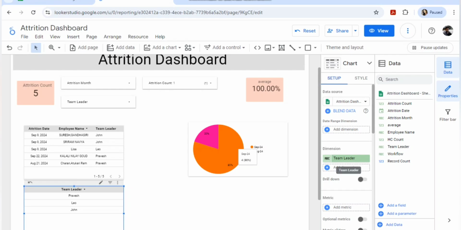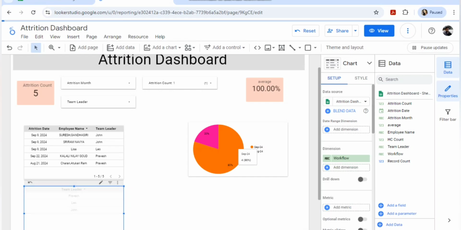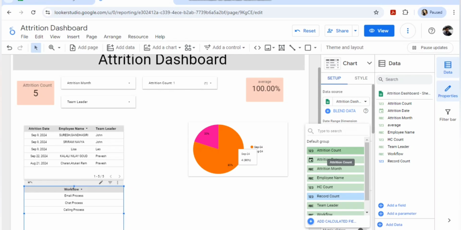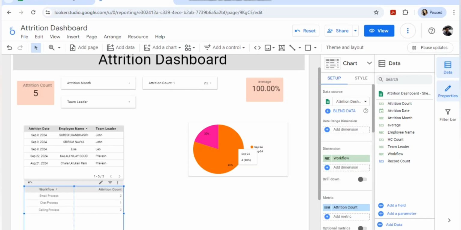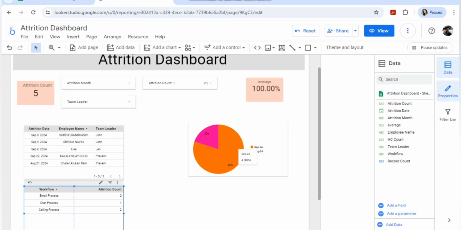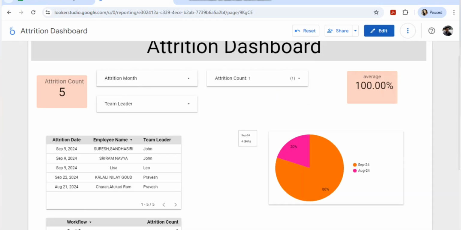Okay, so in place of team leader I will choose workflow, and I will choose metrics as count, attrition count. Okay, that's it. Now you can do some settings whatever you require, like bringing this to the center and all you can do if needed. Now let me see how this is looking.